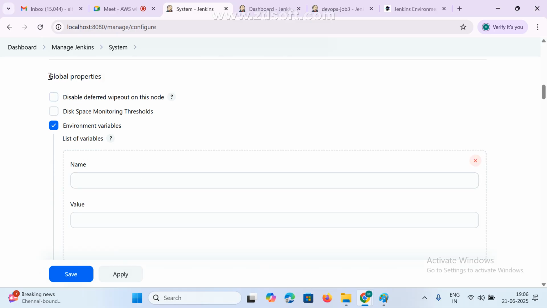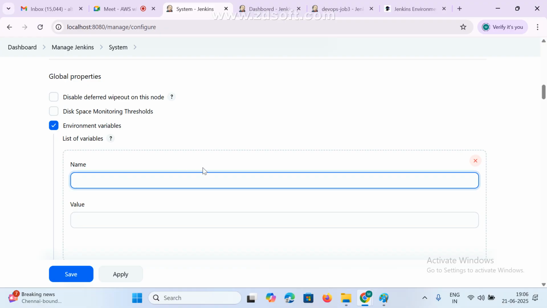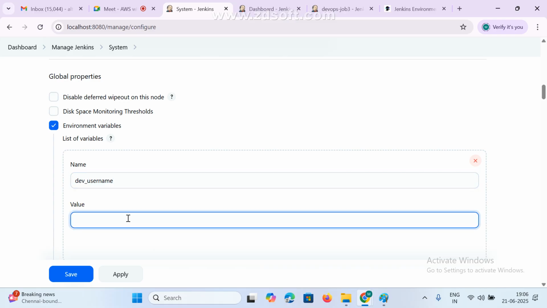See here, Global properties, Environment variables, a list of values we can add. A list of variables, as many as you want, you can add. For example, username. This is the key, dev underscore username. What is the username for dev? Dev user, just I am giving. Clear.